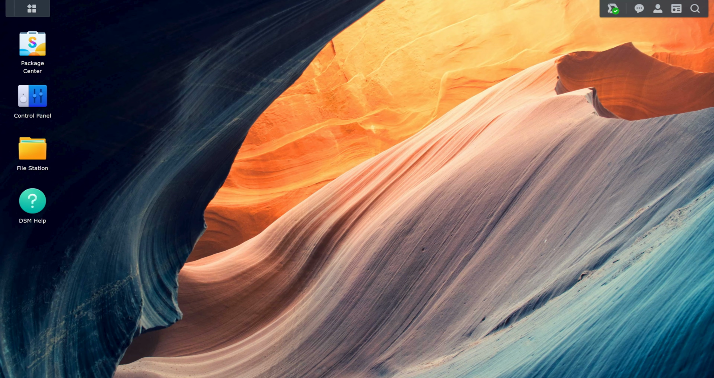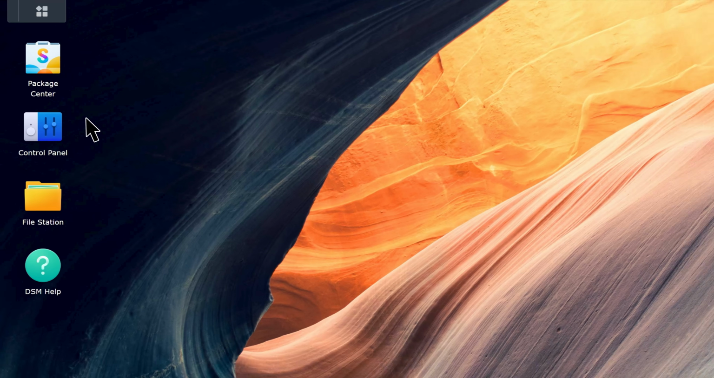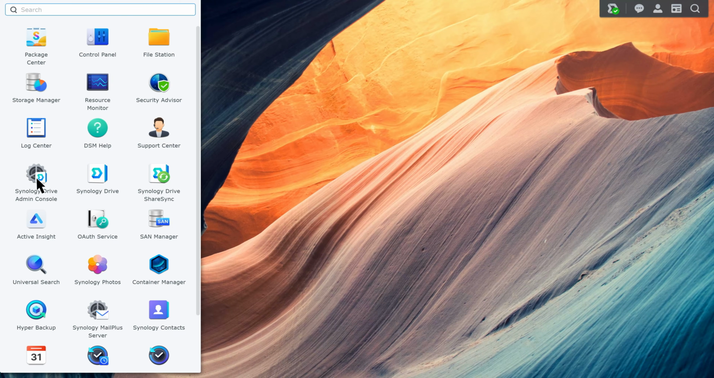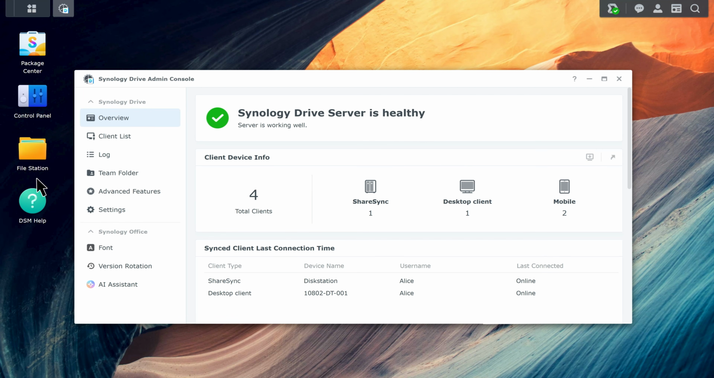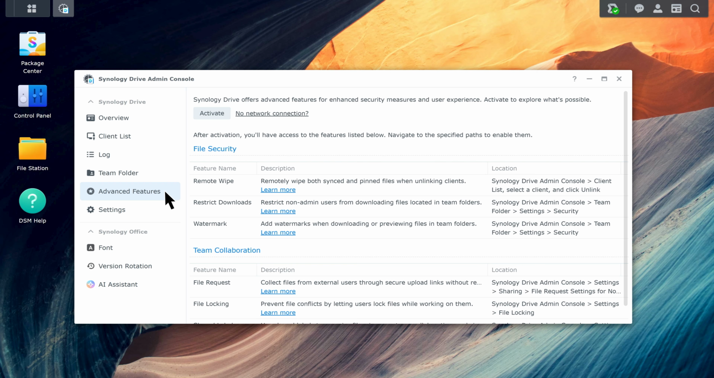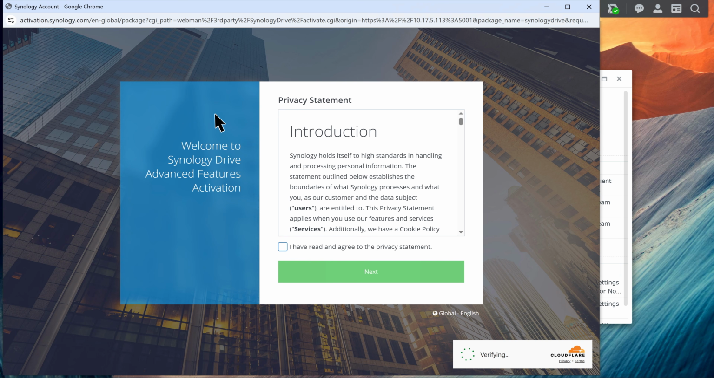The file request feature requires advanced features to be activated first. If you haven't turned this on yet, open Synology Drive Admin Console. Go to Advanced Features and click Activate. Follow the on-screen instructions to complete the setup.